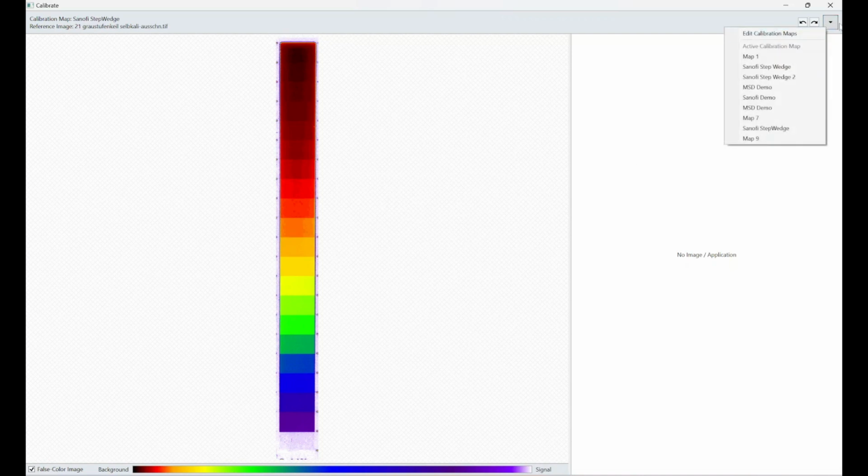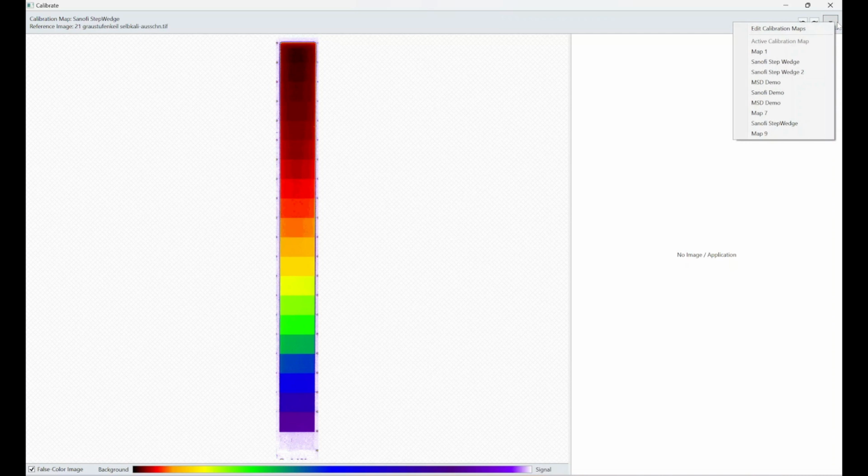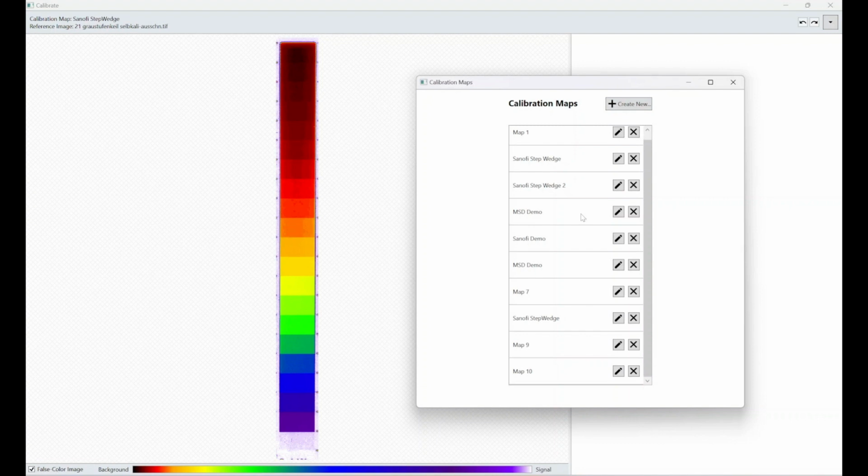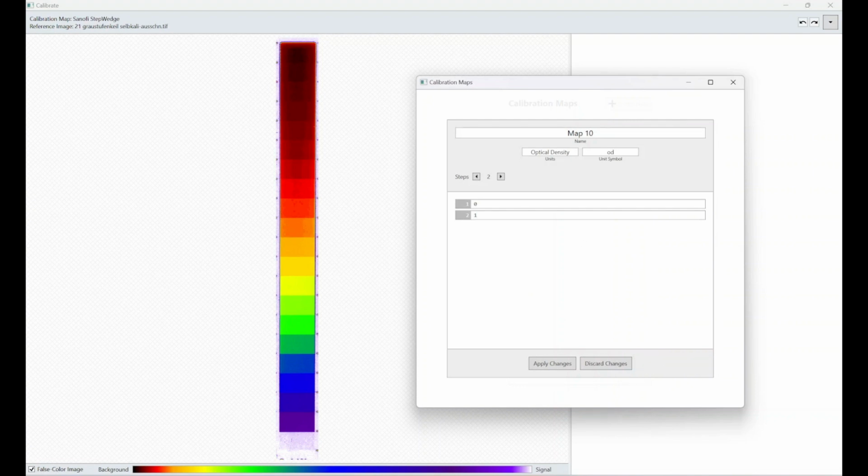And if you click on the drop down arrow here, and if you go and edit calibration maps, you can create a new calibration map. So the calibration map is what's going to contain all of your data about what the optical density is for this step wedge at every step. So it will be built from the information you've got from the manufacturer. So if I create a new one, you'll see that I get one, map 10, added at the bottom. If I click on the pencil, I can edit this calibration map.